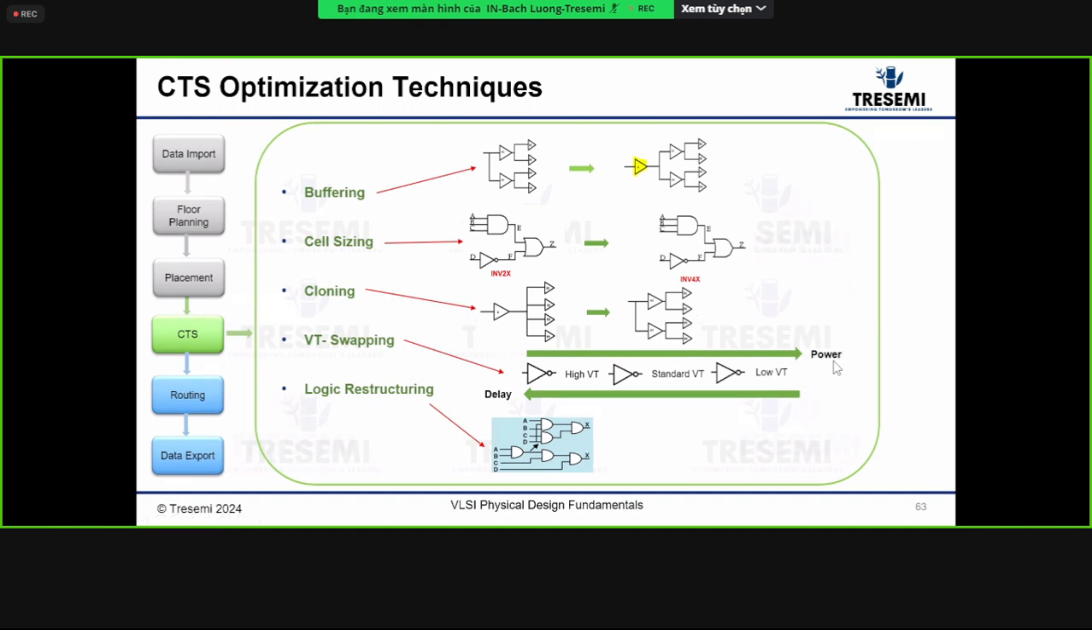So I'm not going to talk about these. I'm just highlighting them here. You should be familiar with them by now. If not, you can restudy on your own.